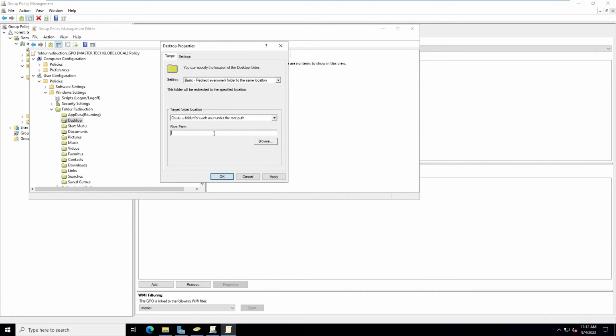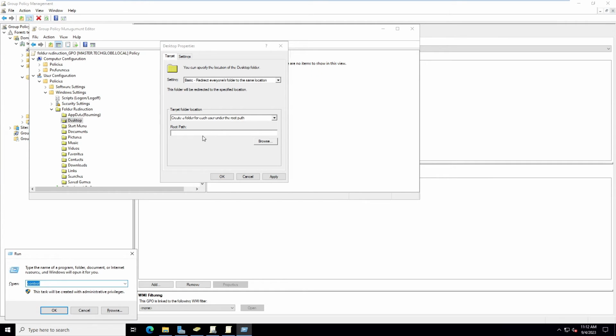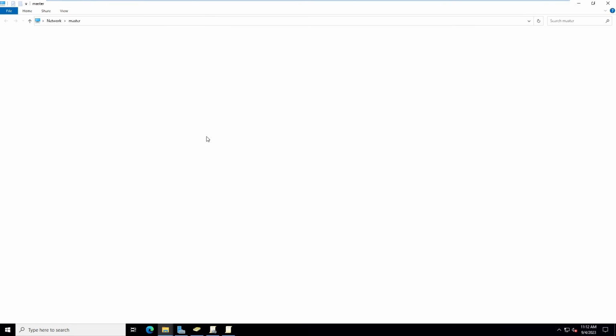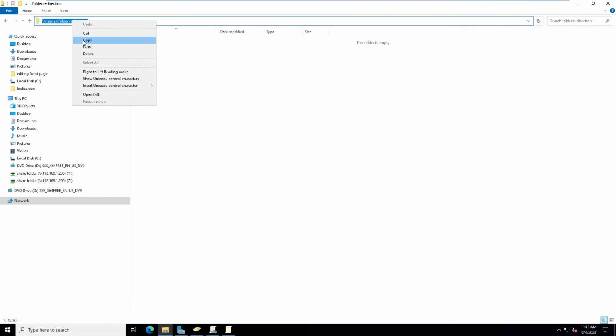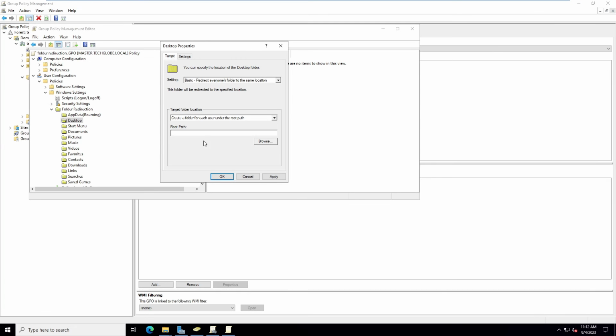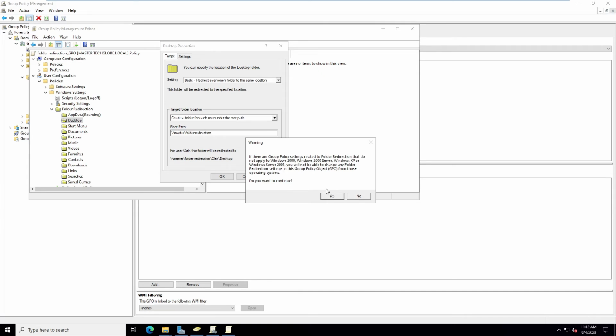here you have to copy the path. Go to the run command and type /master. Okay, this is the folder. I'm going to copy the path, paste it and apply.